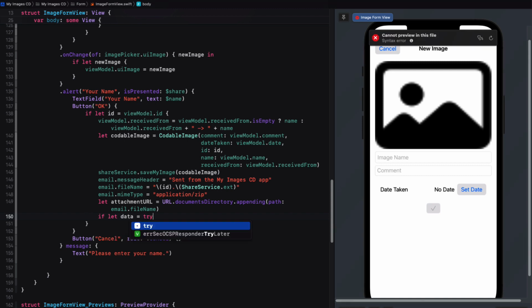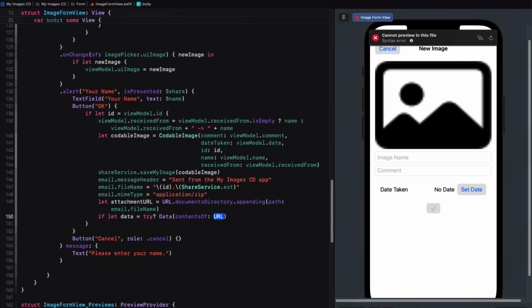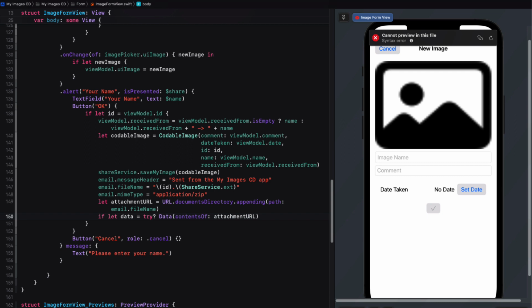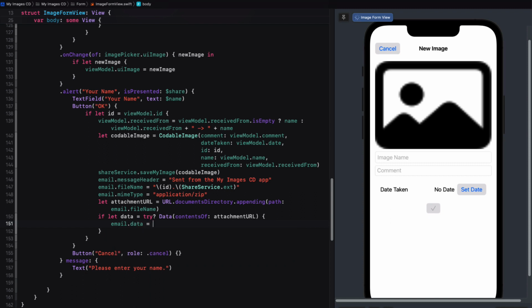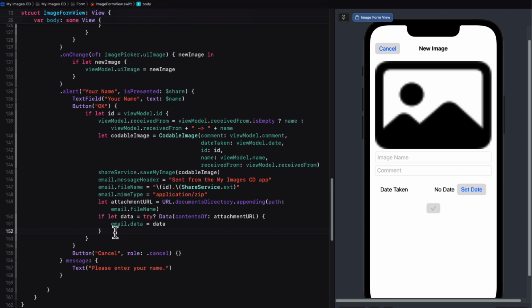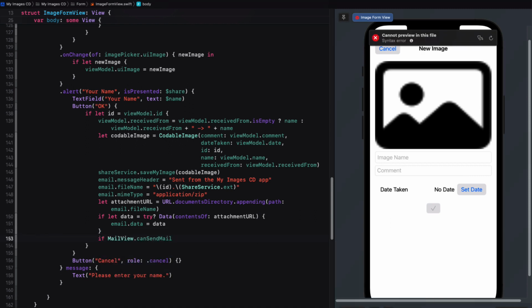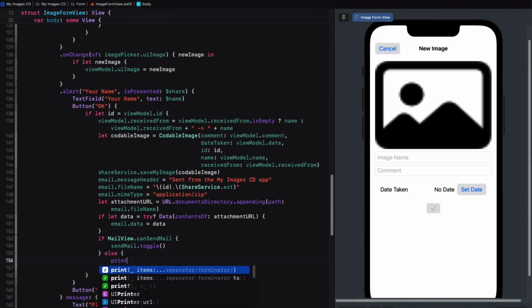We then see if we can fetch the data from the contents of that item using an optional try, and if it exists, we set the email data to that value. Then we check to see if our device can actually send an email and toggle the sendMail property. If our device can't send email, we'll just print to the console because we're likely on a simulator and we'll dismiss this update form completely.